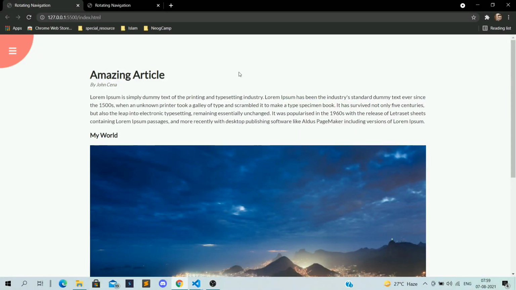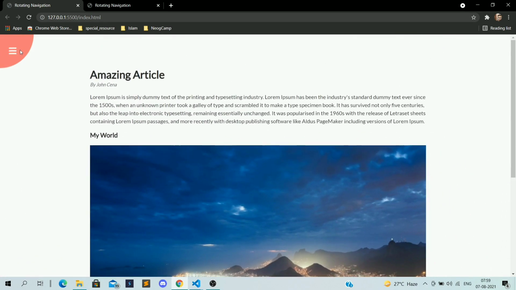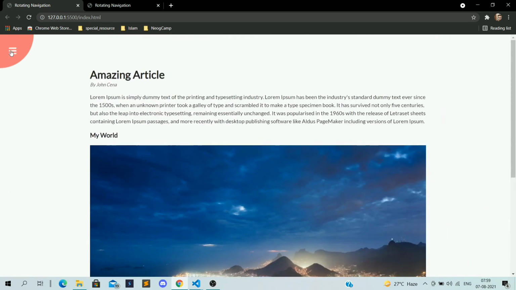Hello guys, welcome back. So today we are going to make this type of website which can rotate by some degree. If you click on this button, it will rotate by some degree and this navbar will come. Now if you click on this cross button, it will rotate anti-clockwise and it will hide the navbar.